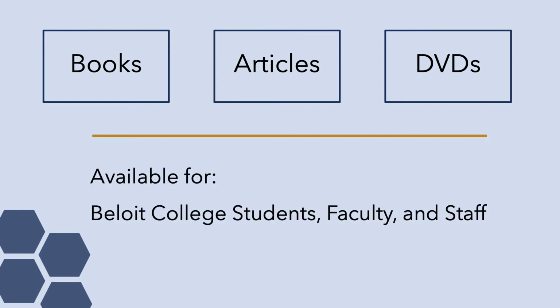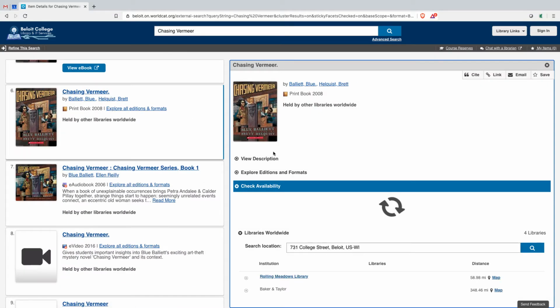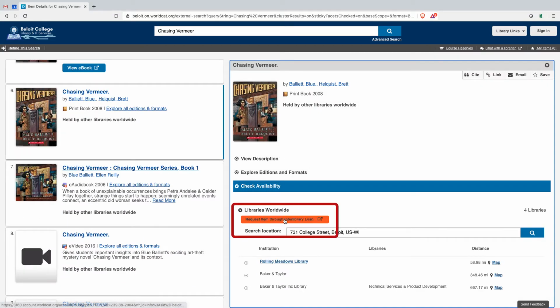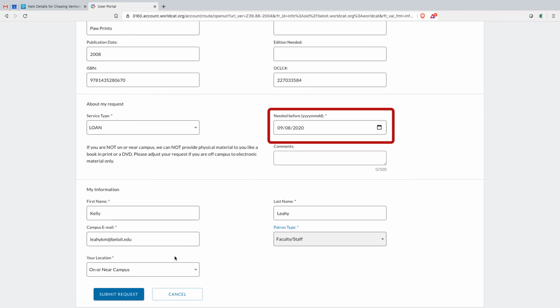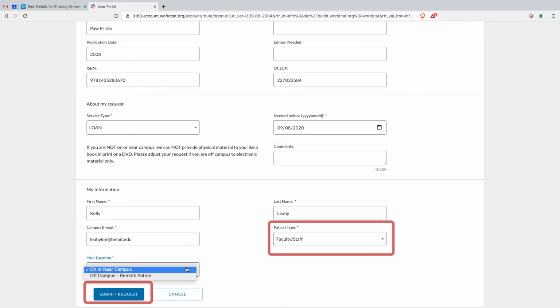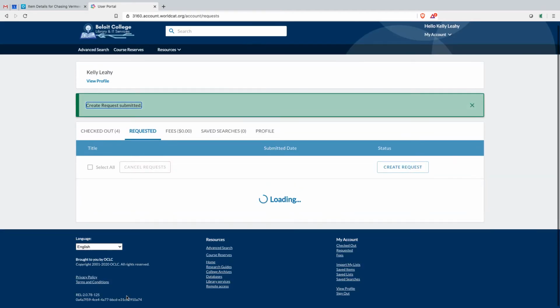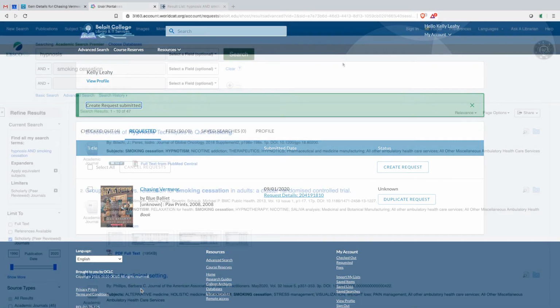When you find a book you want in the library catalog, click on the book title, and then you'll simply click on Request through Interlibrary Loan. Next, log into your library account with your Beloit College username and password. Fill out the last couple of boxes and hit Submit. You will receive an email when the item is ready to be picked up from the information desk.